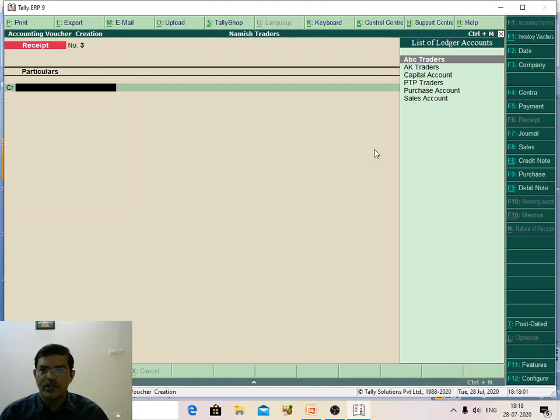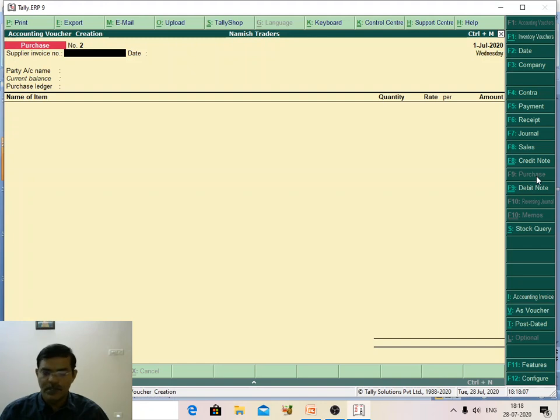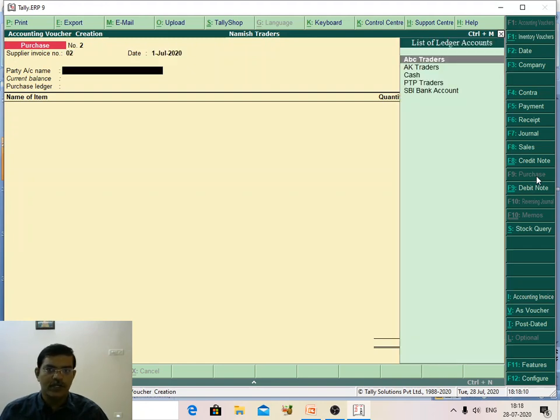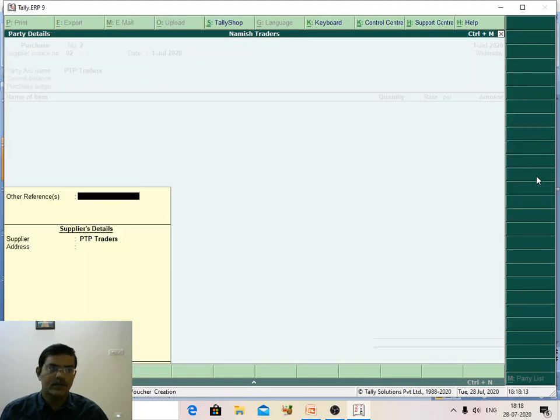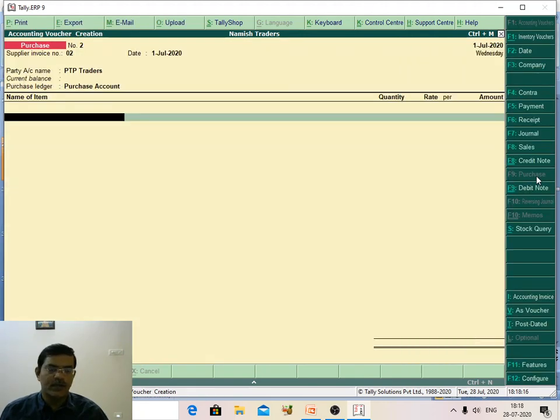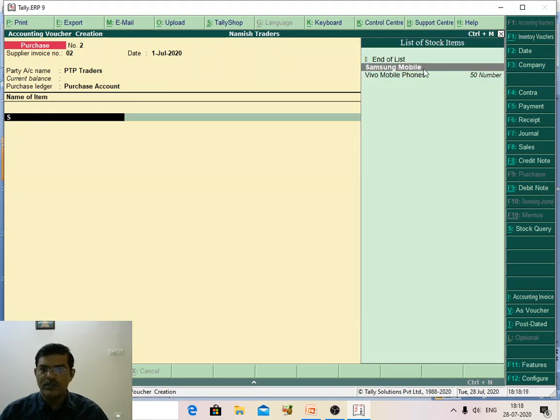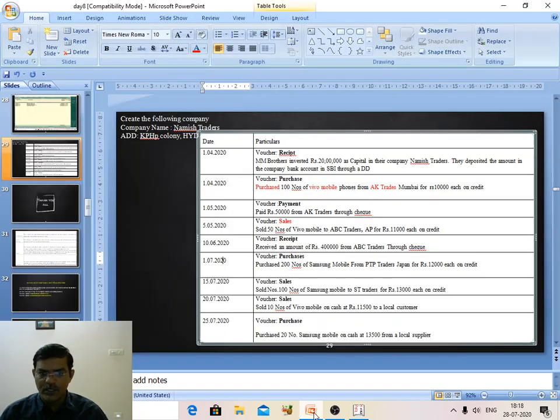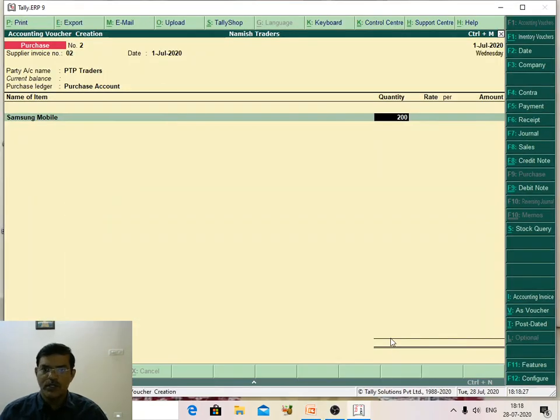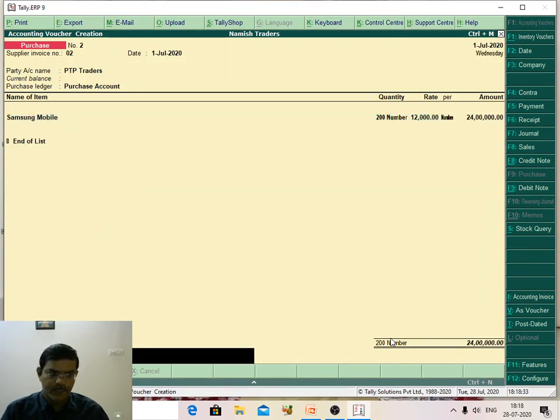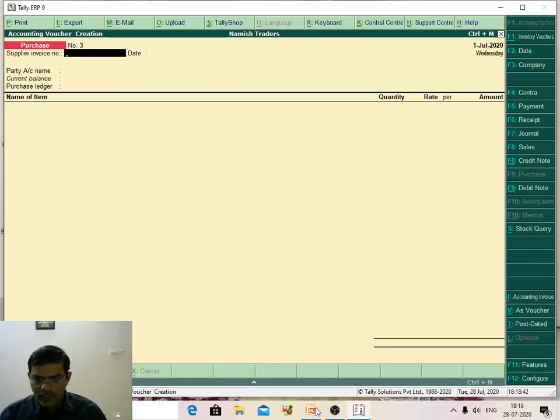Go to Gateway of Tally, accounting voucher. I am selecting purchases, F9. I am giving invoice number 2. What is the party ledger? PTP Traders, located in Japan, and purchase ledger. What did we purchase? Samsung mobile. What is the quantity here? 200 numbers, 12,000 each. So this is outstanding. Narration: Being mobiles purchased on credit. So my next transaction is also over.